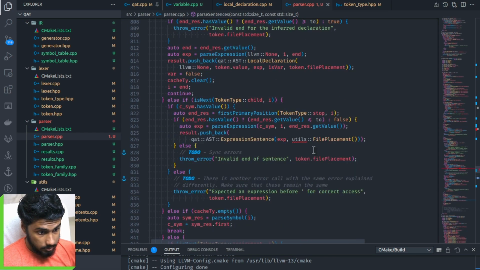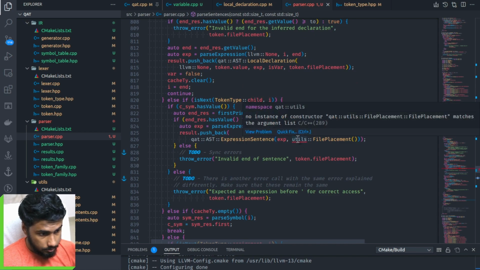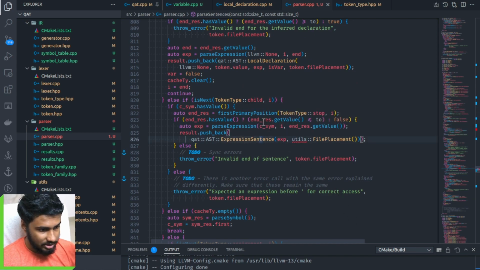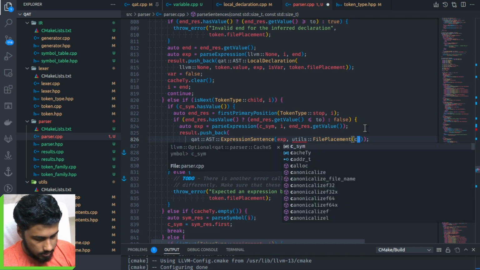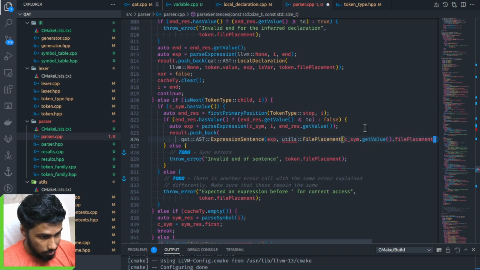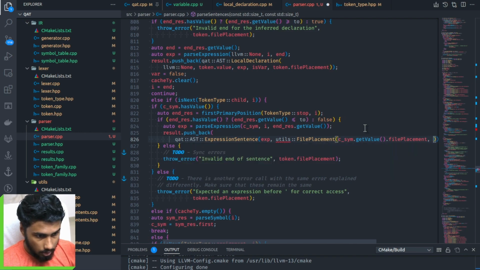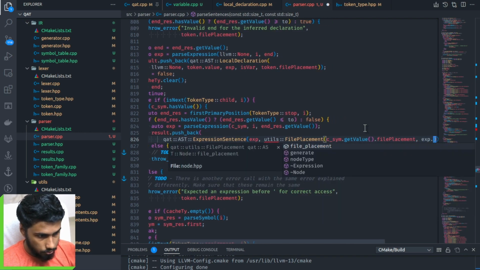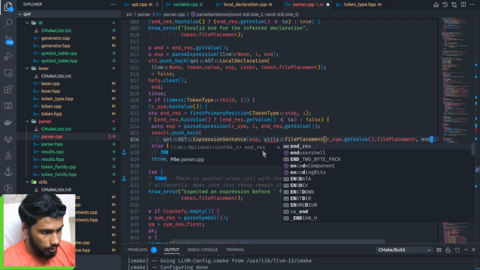It was file placement, push. So we just passed an expression, and the expression starts with the CSIM. So we'll have to merge those two. CSIM dot get value dot file placement, and then we do exp dot file placement. Wait, oh, end. Okay, end file placement. We already know the end.